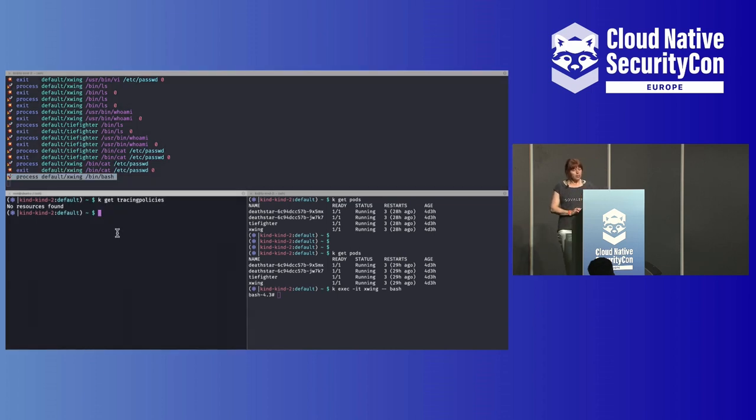Okay, so let's say we want to protect files in the etc directory. And I have a policy here that will do that. Did I use underscore or dash? Let's see. Oh, I'm in the wrong directory. Examples. So we have a bunch of example policies. And let's take a look at the etc one.